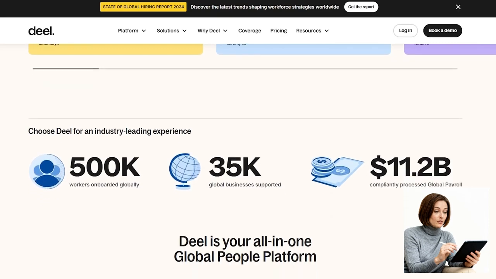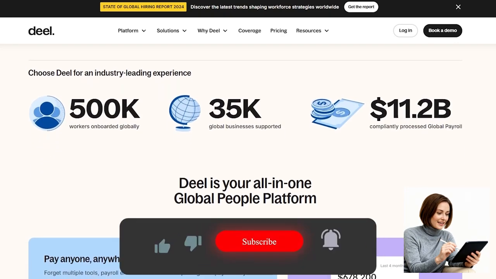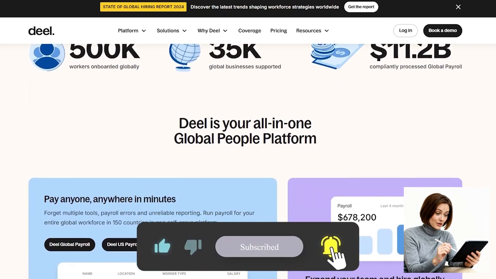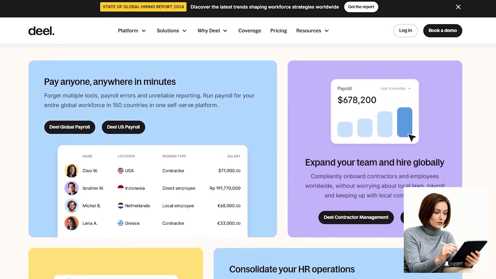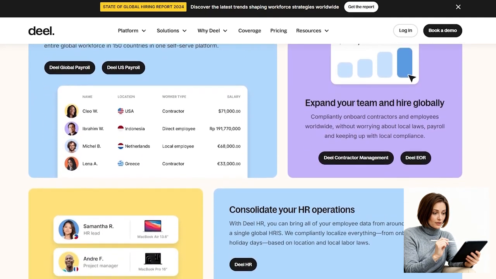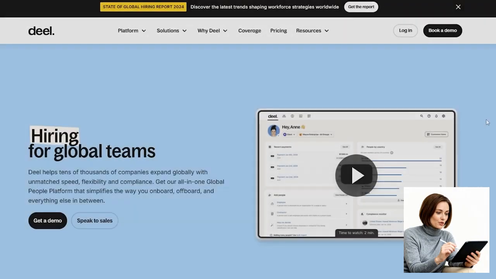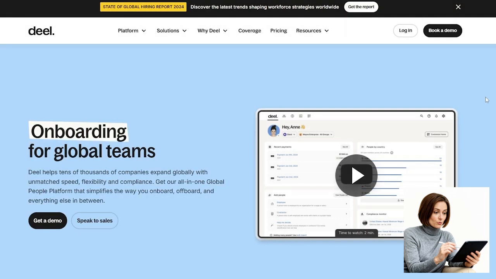Before we jump into setup, here's why Deel makes automated payroll so powerful. Fully automated payroll cycles, global tax compliance handled by local experts, payments in 100+ currencies, automatic calculations for taxes, benefits, and contributions, built-in audit-ready reports. Basically, you set it up once, and Deel runs everything in the background.